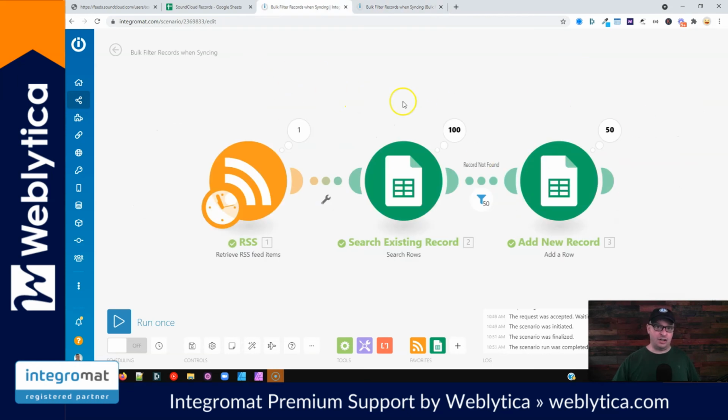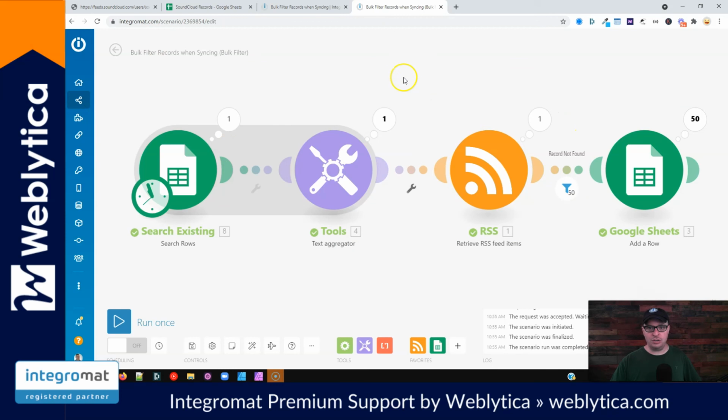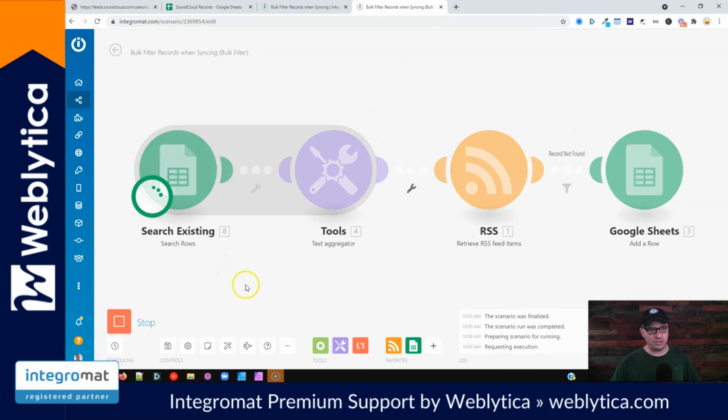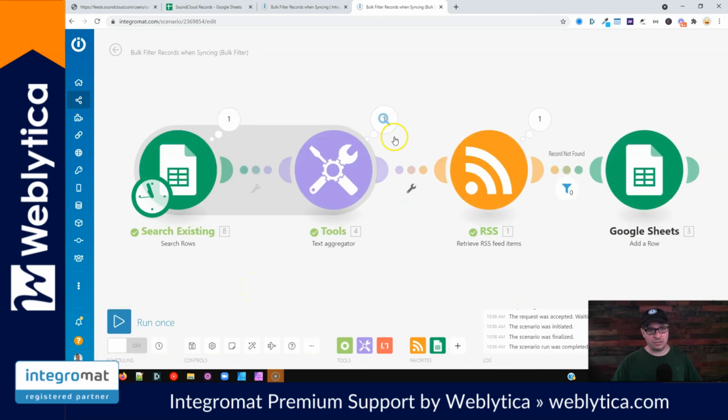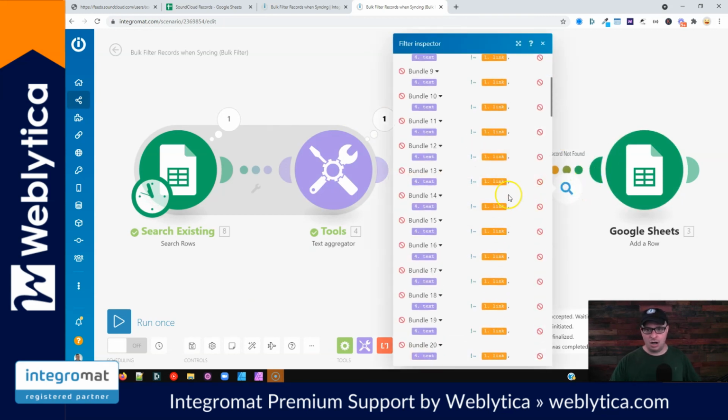Now, if this scenario runs, let's say all the records are there and it's just running, you have to run it periodically to make sure everything's there. If I ran this scenario again, what would happen is it would use 1 plus 100 and it would filter everything out. So we would use 101 operations for this scenario to just make sure everything's there again. If we run this one, we're going to use 3. Let's actually run that and I'll show you. So it's searching our existing records. It creates that bulk filter. It gets our records and it has filtered all of them.